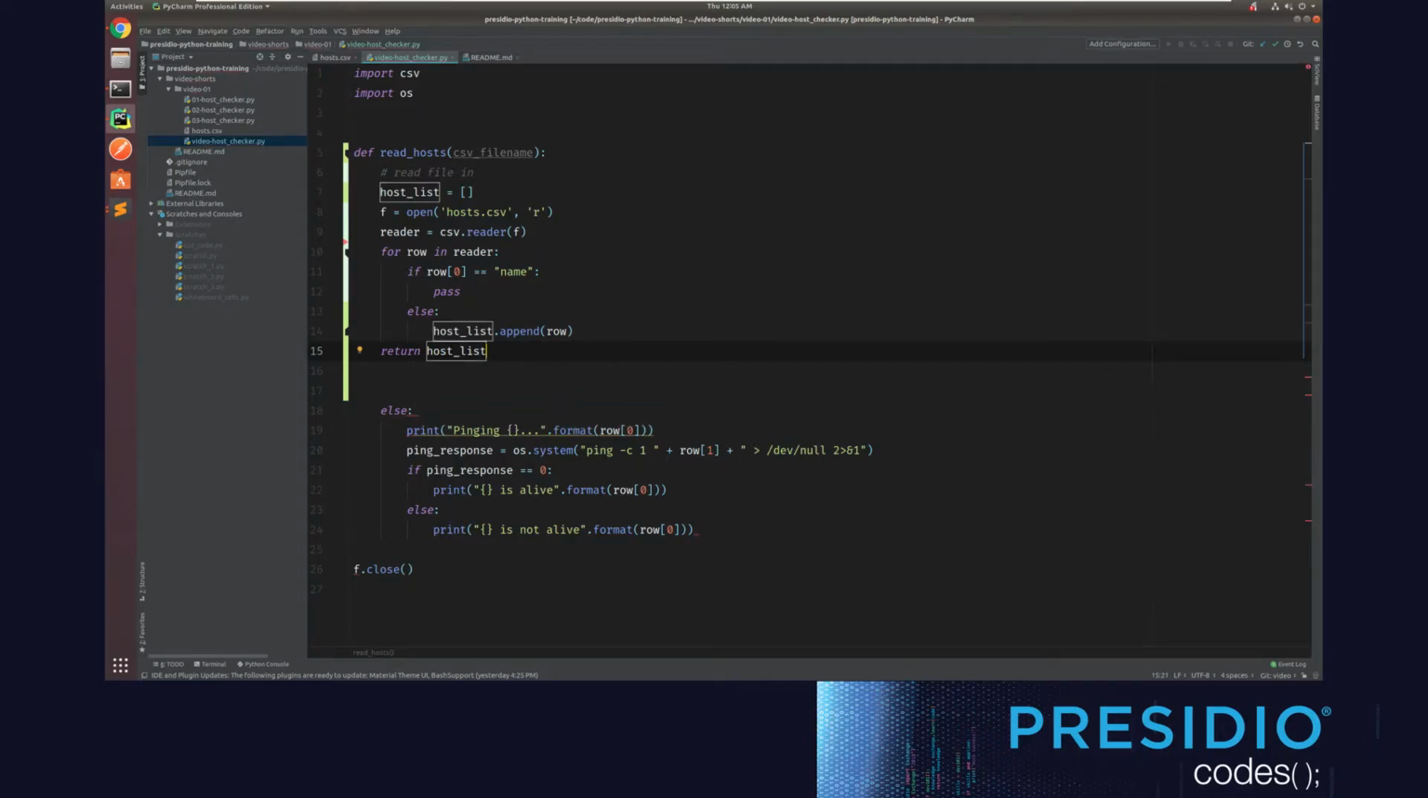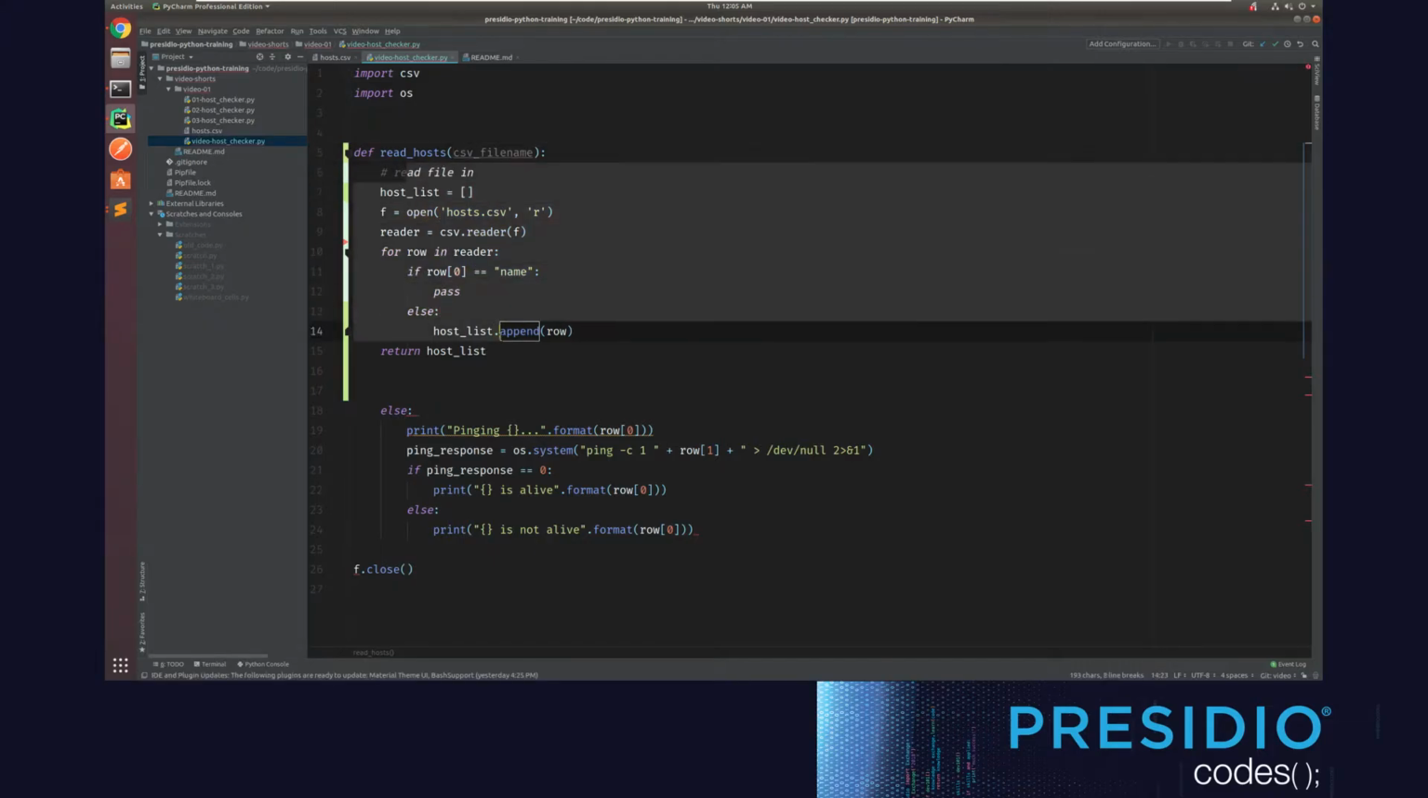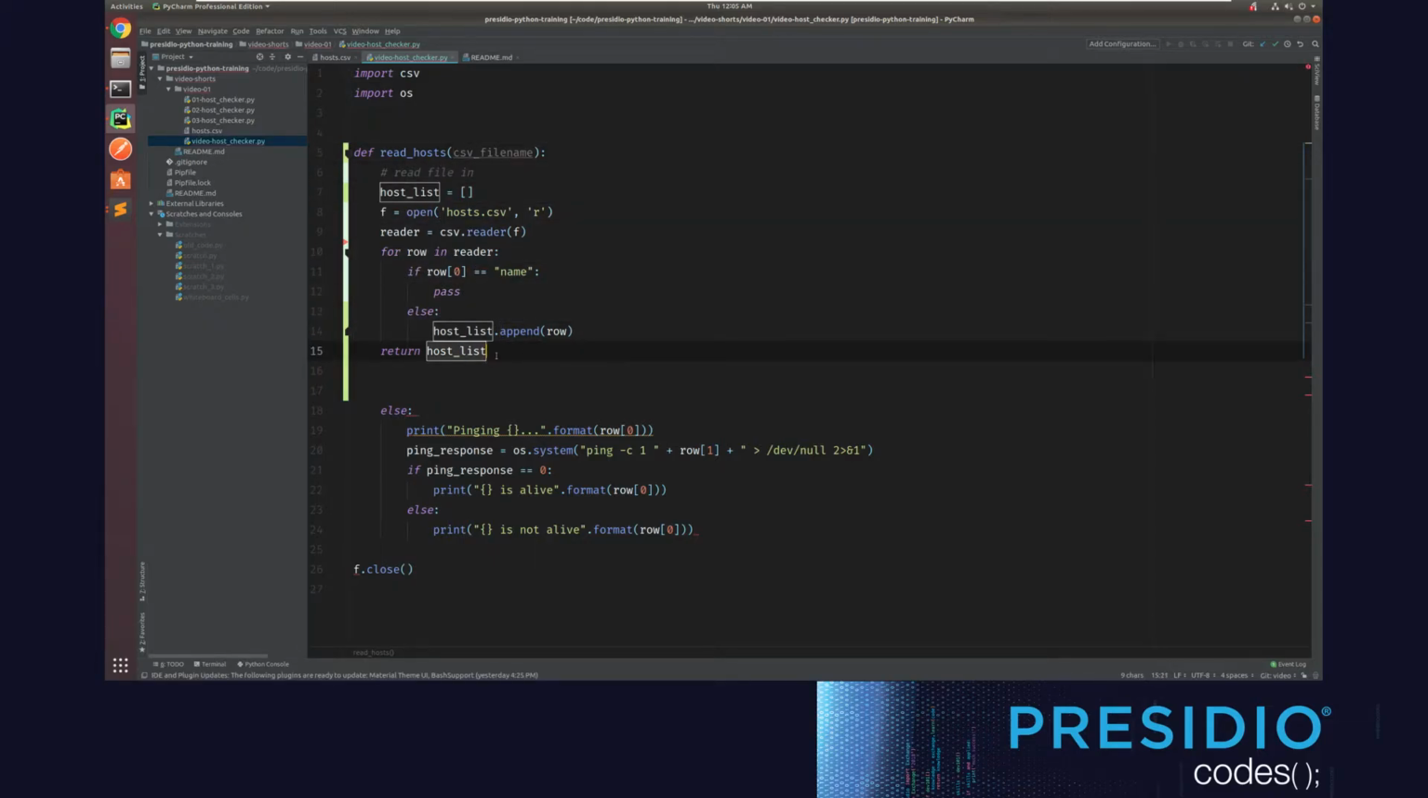So every function, or most functions probably, would have an input, they would do something, and then they would have a return statement to return something back. So in our case, we are passing in a CSV file name parameter, we're doing our iteration, and then we're finally returning a list. Okay, so now we have our read hosts.